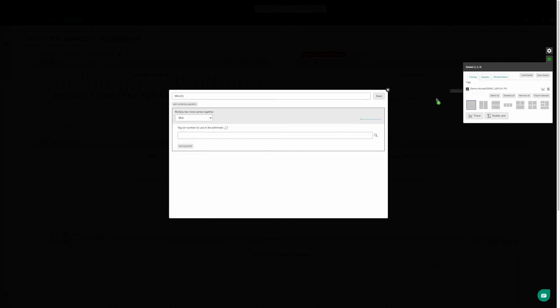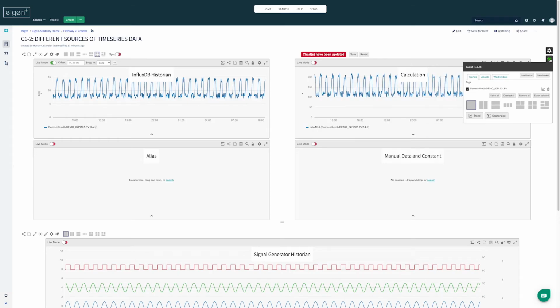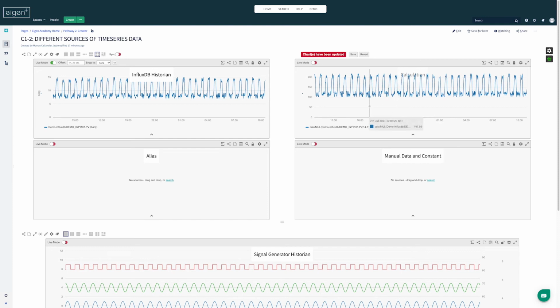So here I can drag the tag from my basket and multiply it by the constant 14.5 and add that to the trend. And there we now have a calculation, and you can see that we've got the calculation historian called, and then the function, and then we wrap the tag from the other historian. Let's change the colour of that, make it different.